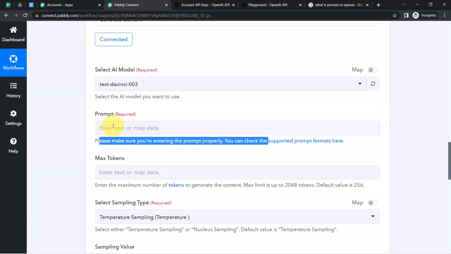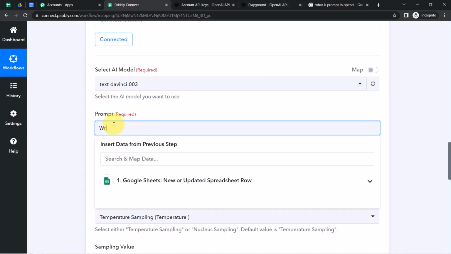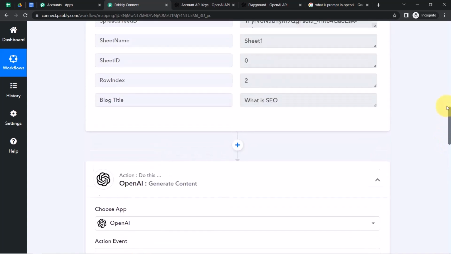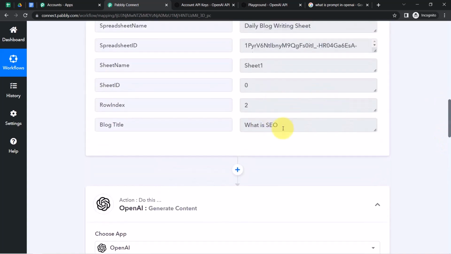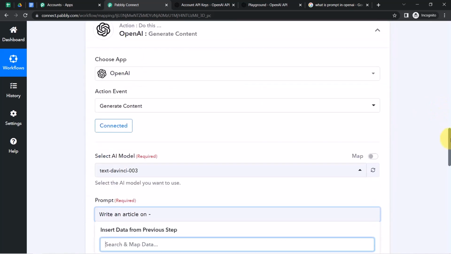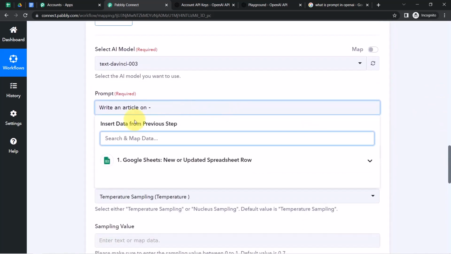So here also I'm going to provide an instruction, and since I want to generate an article, I'll go with the same kind of instruction: write an article on, and on which particular title I would like to generate the article. Well, I would like to generate the article on the topic which I have received via Google Sheets, and I don't need to manually copy and paste the data here. I'm going to map it, and mapping is very simple.